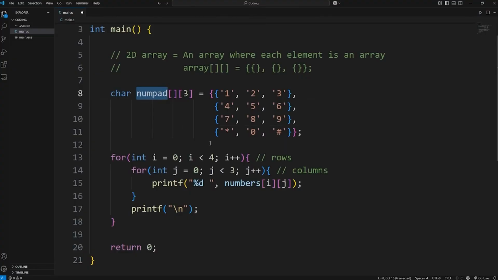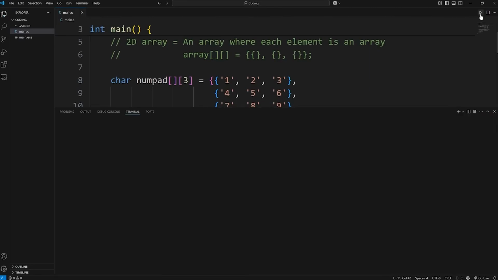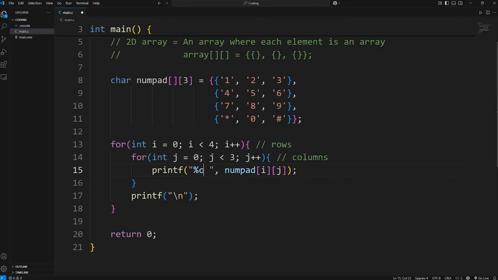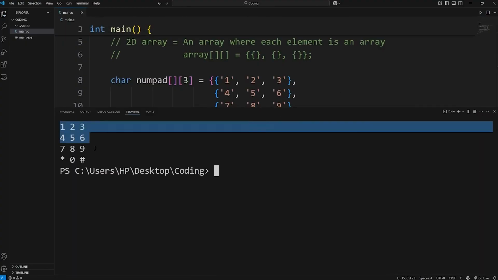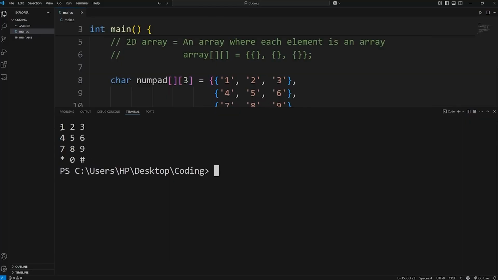The name of our 2D array is going to be numpad rather than numbers. Oh, and then change this to characters rather than integers. There we go. Here's our telephone number pad. It's all arranged in rows and columns.